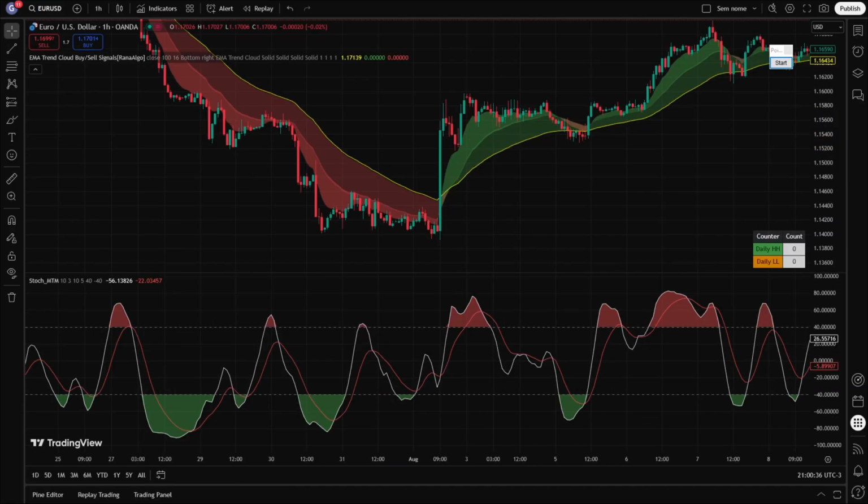This combination of the SMI plus the EMA trend cloud eliminates a good part of the market noise and gives well-filtered entries that take advantage of the right moment to enter the trend continuation.